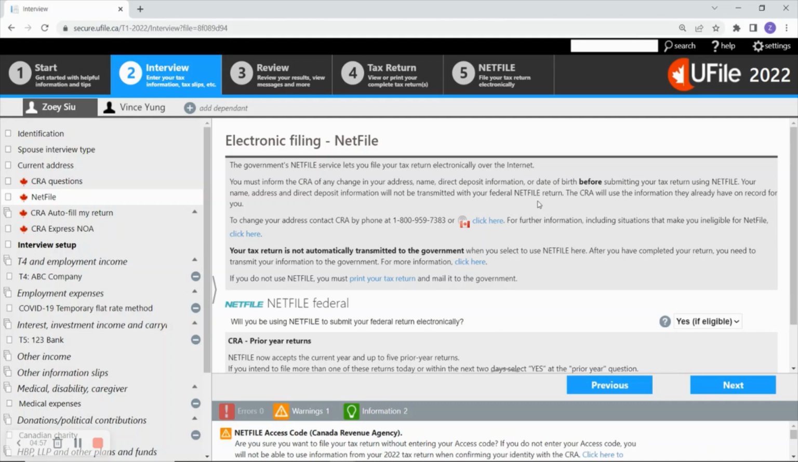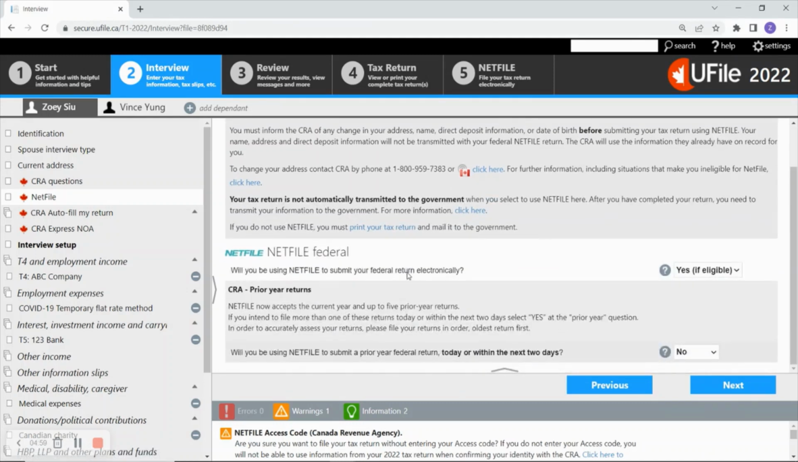For the net file question, are you going to use net file to submit your return? This means, do you want to file your tax return electronically from UFile online to CRA? We'll choose Yes if eligible. Are you going to be using net file to submit a prior year return today or within the next 2 days? We'll choose No here.